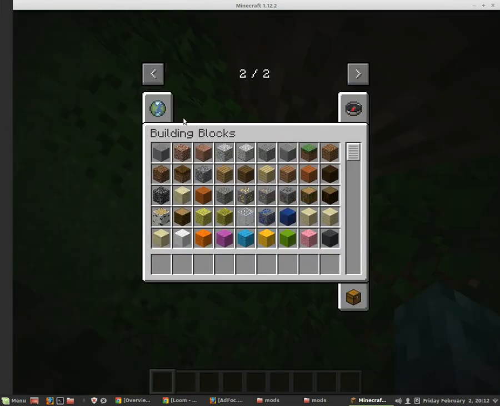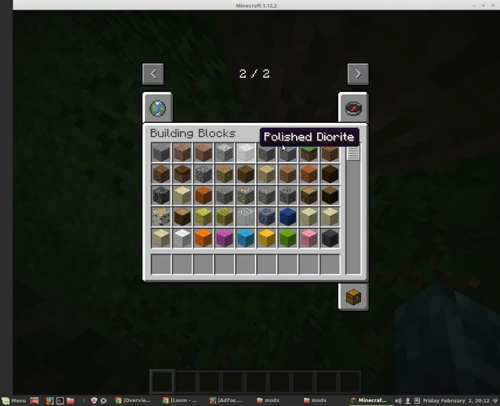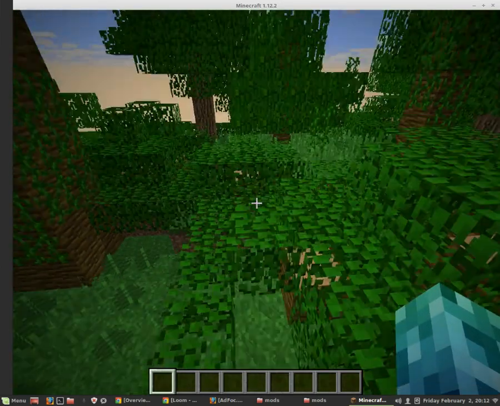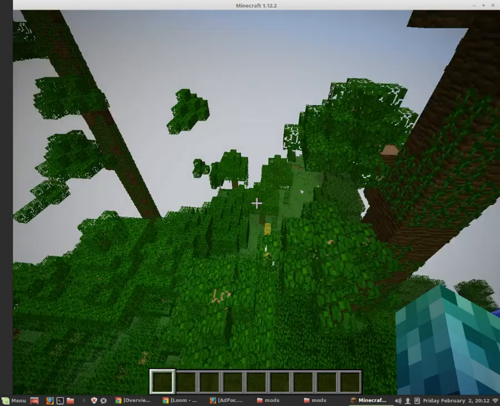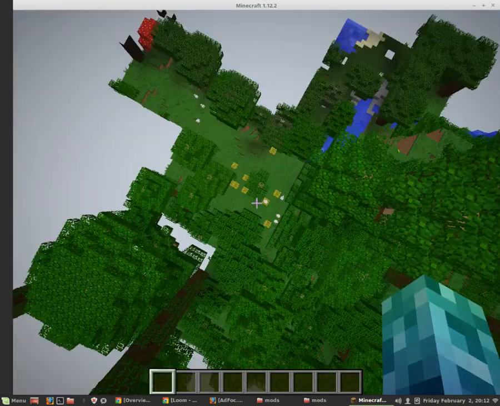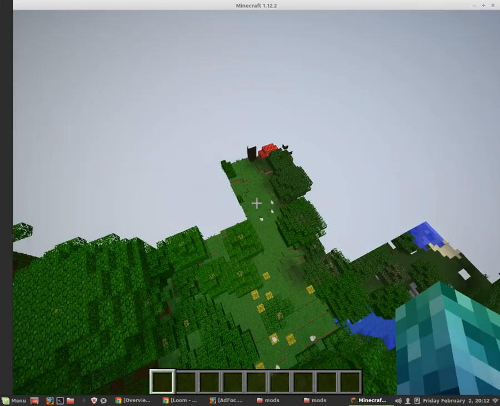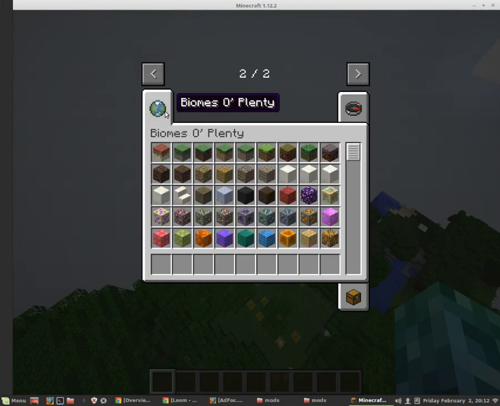This is the Biomes O' Plenty place. It is up here. You can switch to there. This is the Biomes O' Plenty thing, but let's see if we spawned in a Biomes O' Plenty biome. As you can see, this is just normal. It's just a chicken. Okay. So, oh yeah, we're already on here.